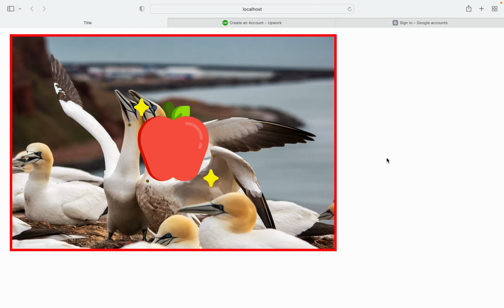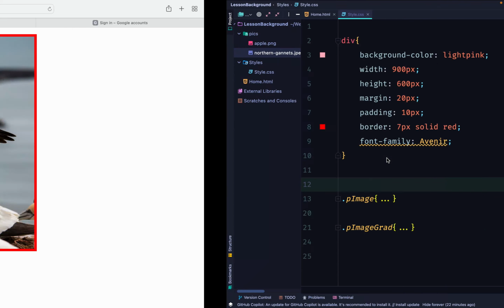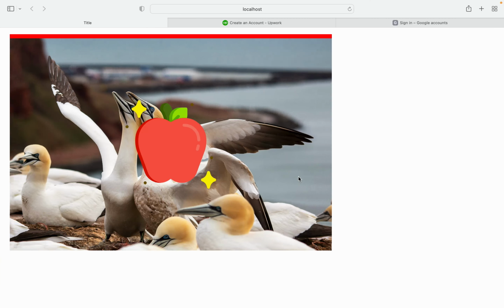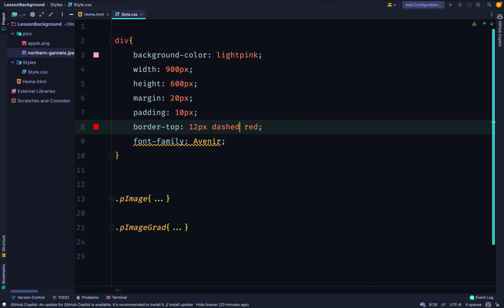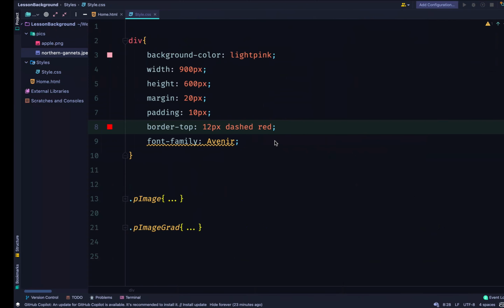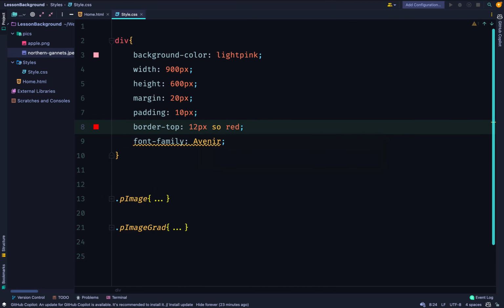You can specify different thickness of borders, and you could specify a certain section of the border. For example, I could say border top 12 pixels. This gives us a border at the top, 12 pixels in thickness, and a color red. So we can also play around with certain styles. For example, I could say dashed, and of course it gives us a dashed line instead of a solid line. Let us stick with solid for now.